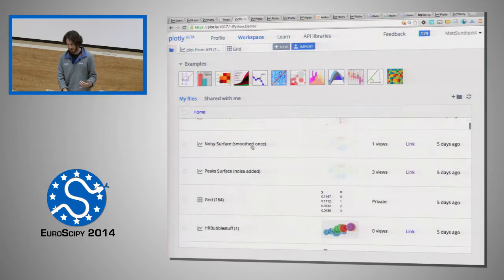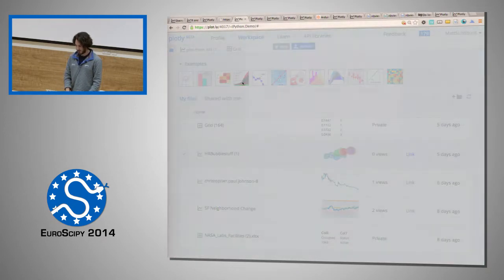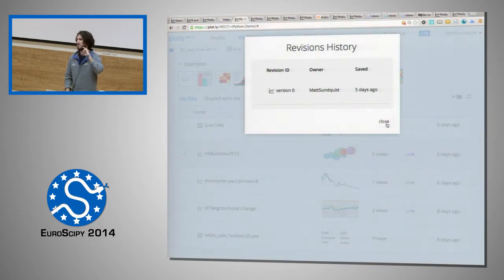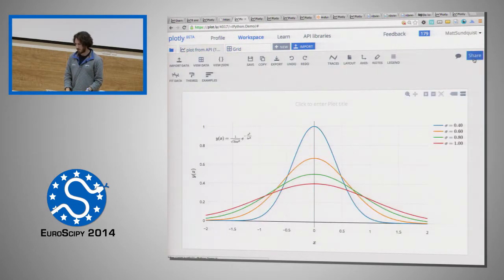I back up all of my files here, and it tells me what the link is. Then I can do versioning here, so it lets me revert back to previous versions. And so I don't have to have data and plots and code lying around in different places. And then it's collaborative. It works just like Google Docs in the sense that you can have private or public files.